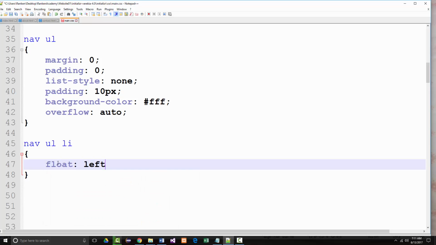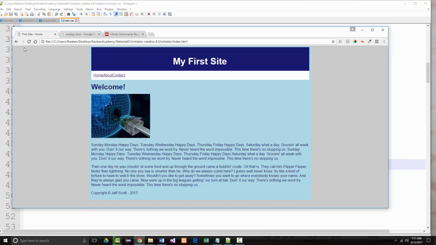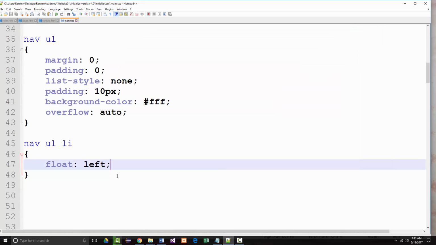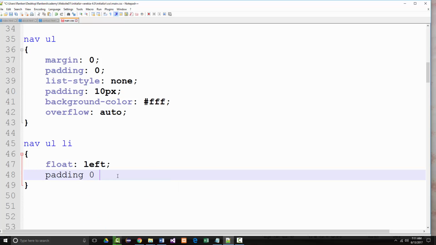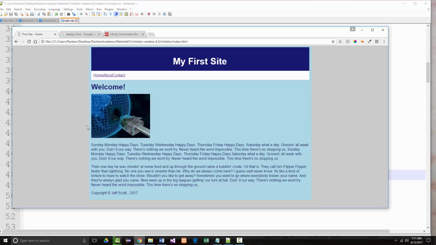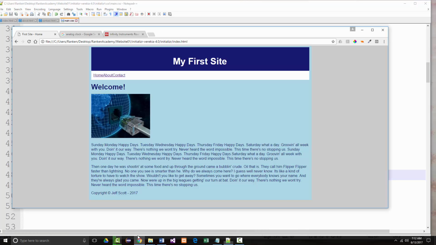Float left. What did that do? Well, that's looking better. But now we need some padding here. So padding: no top padding, 25 pixels of right padding, no bottom padding, and 25 pixels of left padding. Well, that didn't do anything, so why not? Because I didn't put that in there. All right, well, that's looking a lot nicer.